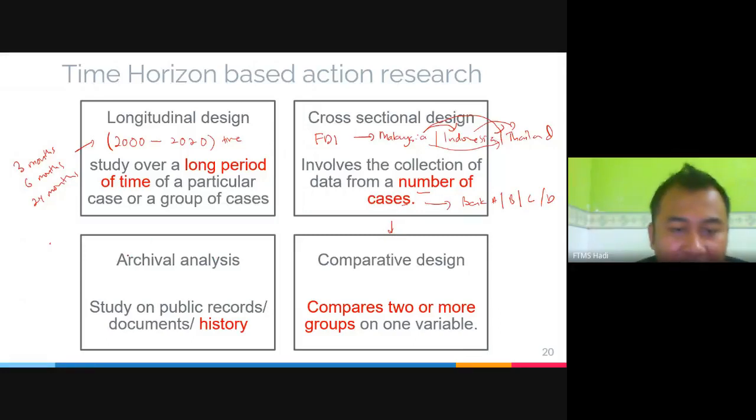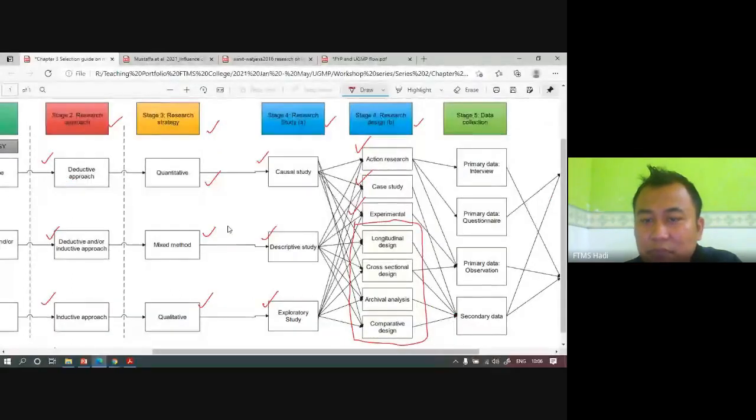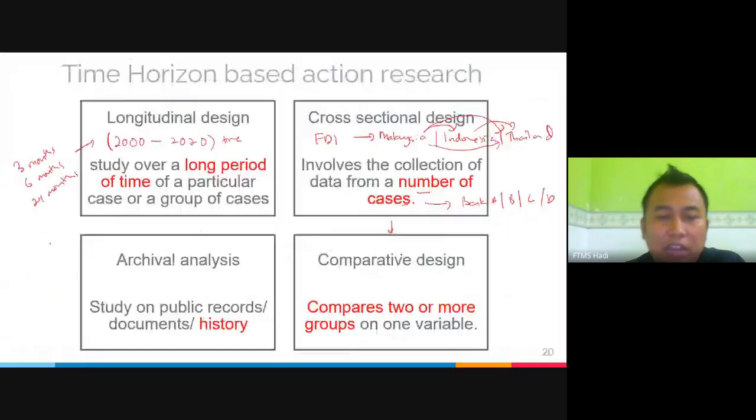Archival analysis is a study on public records. Okay, longitudinal done, cross-sectional done. Archival analysis is a study on public records, documents, or history. For example, you want to analyze entry mode, let's say entry mode during the Ottoman Empire.